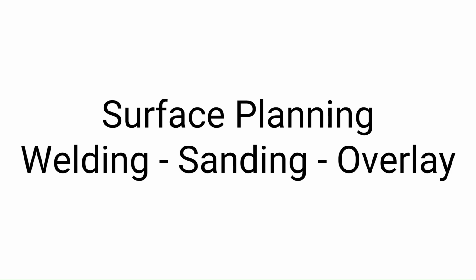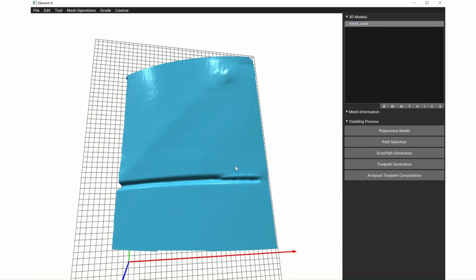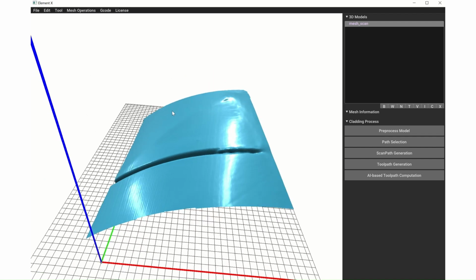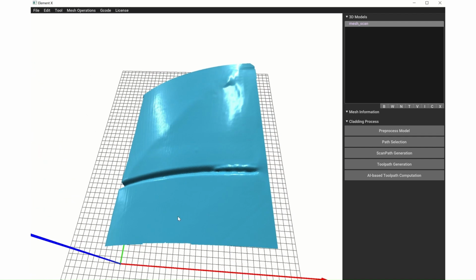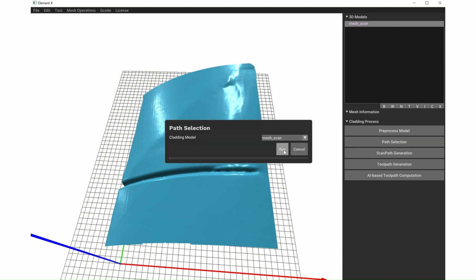Let's get started. Let's start by importing a scan. In this example, we're working with a scan of 2 pipes that have been tack welded together. Our first goal is to generate a welding path.